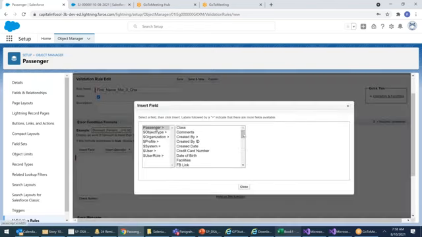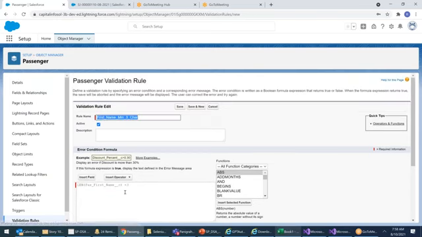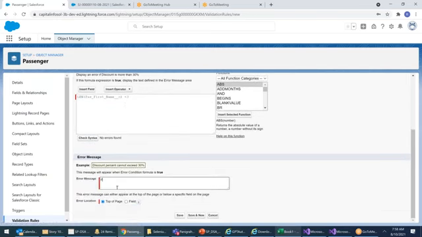Insert first name. Pass first name. Len of less than 3 characters. Check syntax. Simple, guys. Then first name cannot be less than 3 characters.